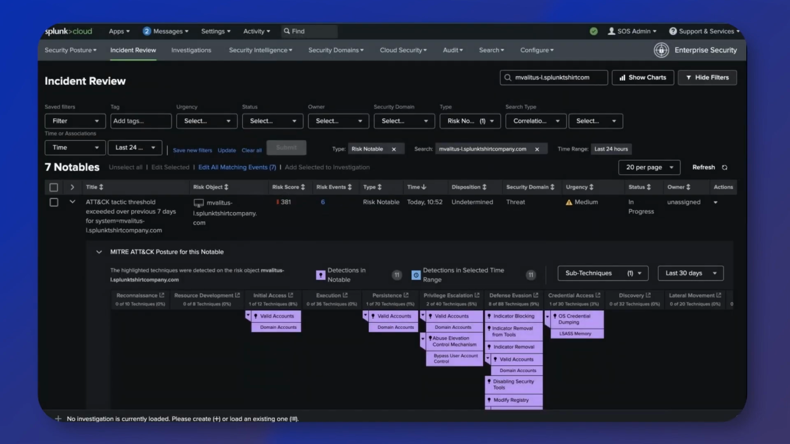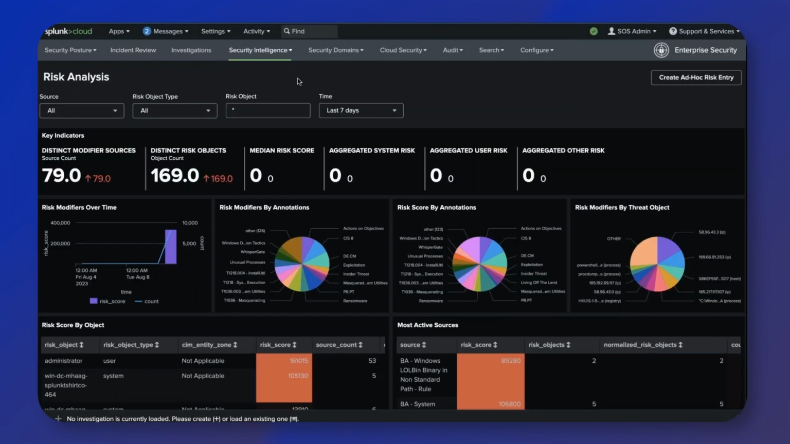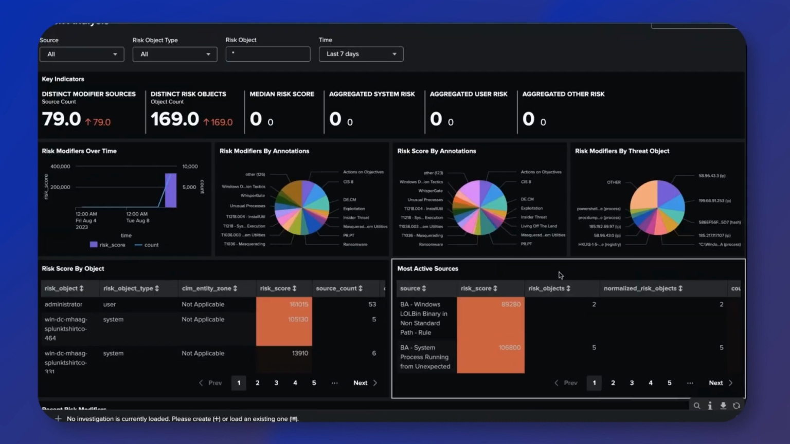And then finally, if you really want to look into it, what you have is under security intelligence risk analysis. And this will go into detail about all the things that are going on in risk in the environment, right? So we've got risk scores by objects. You can see the high objects. You can see most active sources. And this is probably one of the most important used dashboard panels. You probably want to expand it out and have a look over it to see where your risk is being applied. So if you come in here and click search, then that will give you a good idea.